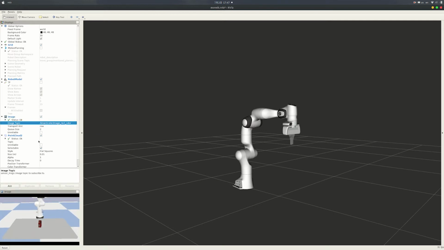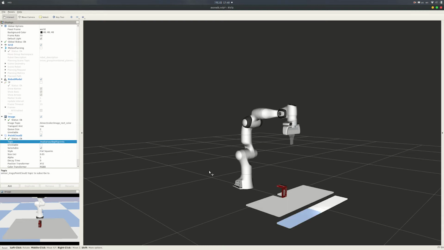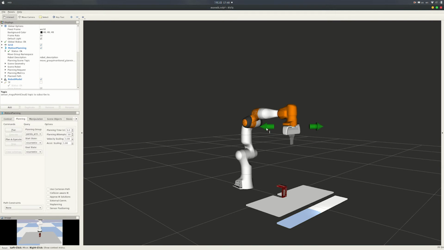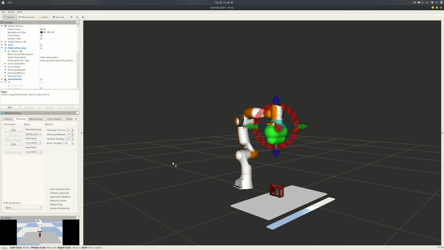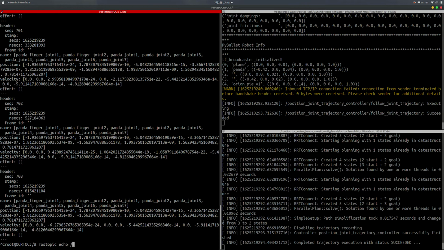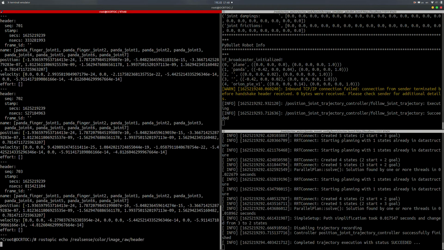This is an image captured by Kinect. And this is a point cloud captured by RealSense. As you move the robot, the point cloud will change too. The raw data can also be accessed through the ROS API.